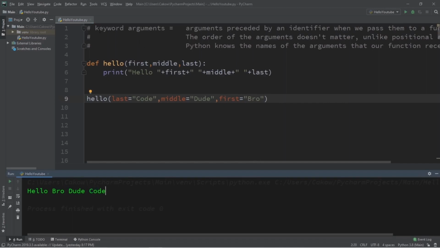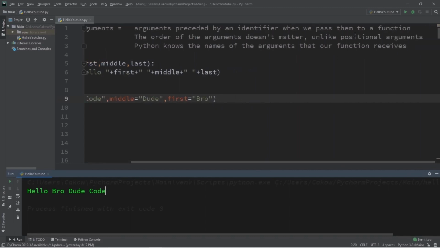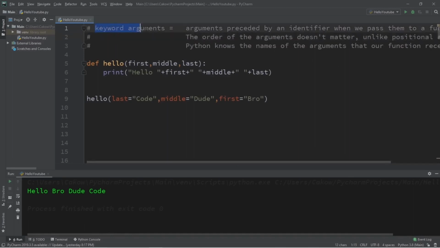So that's all about keyword arguments. They are arguments preceded with an identifier when we pass them to a function. The order of the arguments doesn't matter, unlike positional arguments, which do matter. And Python knows the names of the arguments that our function receives when we use keyword arguments. So that's it for keyword arguments.